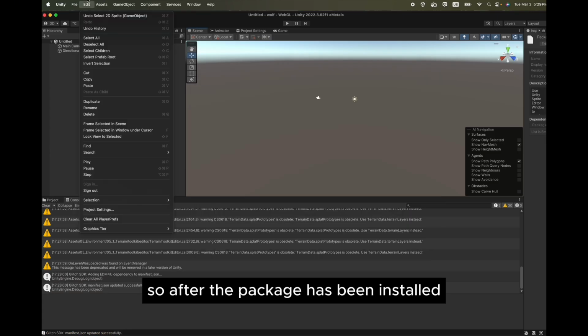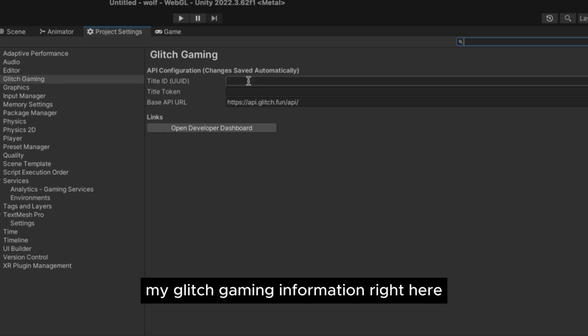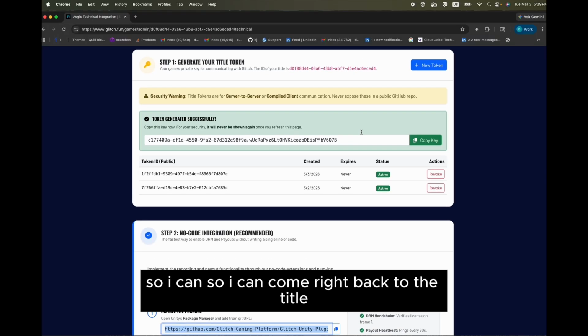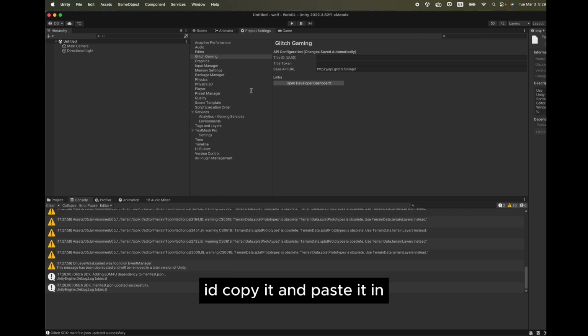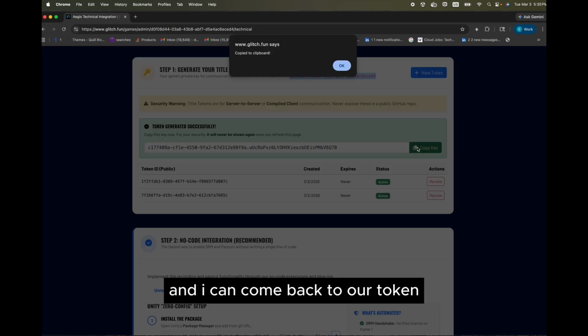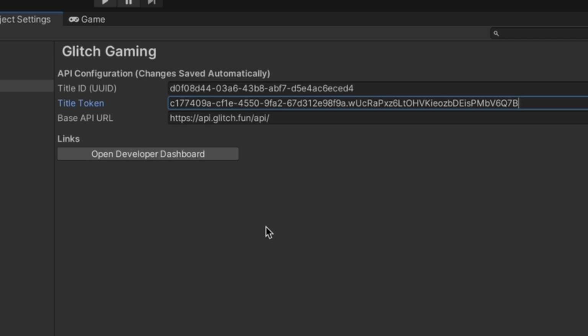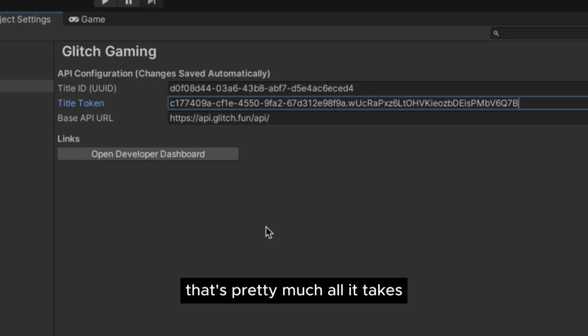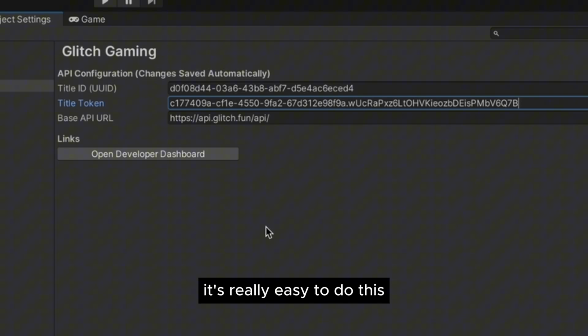After the package has been installed, I go to my project settings, and here's my Glitch Gaming information right here. I can come right back to the title ID, copy it, and paste it in, and I can come back to our token, copy and paste that in, and I'm done. That's pretty much all it takes. And again, it's the same for Godot and Unreal. It's really easy to do.